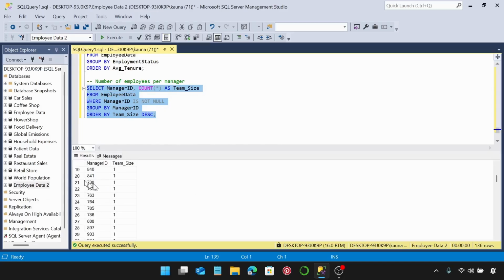So this is the manager ID. If you wanted to, you can add the first and last name of the manager so you can see their names, but the team size under each manager is just 2 or 1. And yeah, that's it for this particular data set. You can play around with the queries and change things around if you want, but that's it for this tutorial.